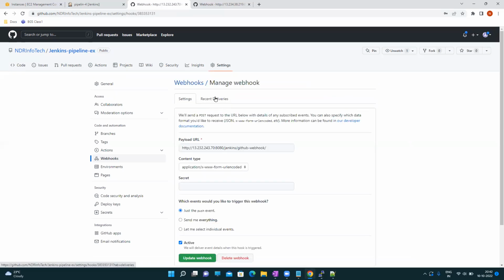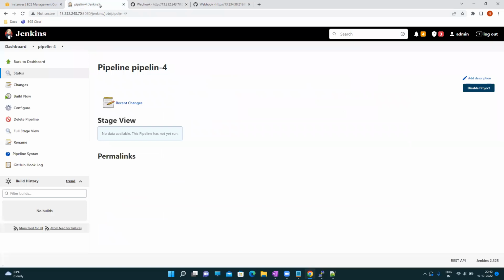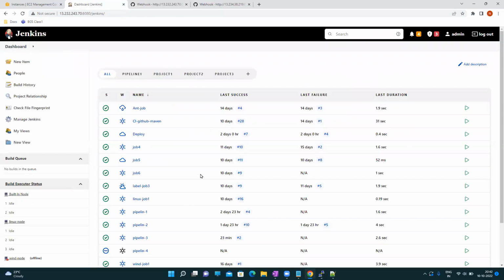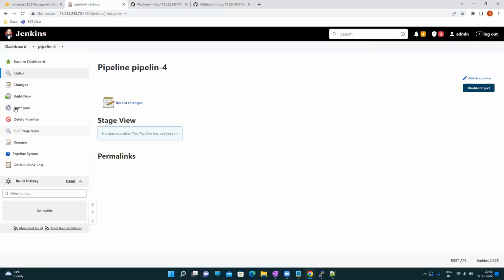We go and check recent deliveries. It has pushed also. It is supposed to start the job, and where it is building? This is our pipeline, right? Configure.